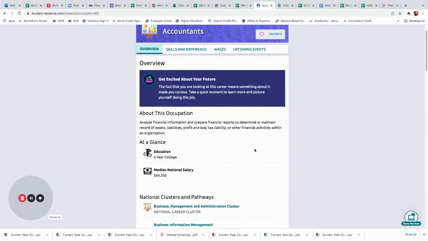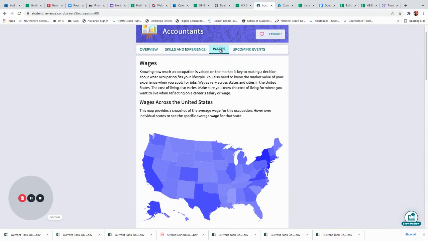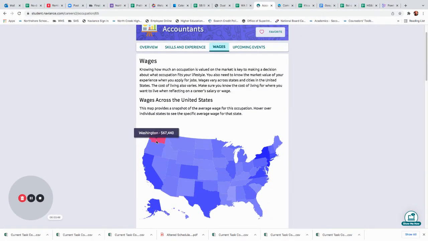So you read through it. There's different tabs up here, skills and experience, wages. This is a cool tool because you can see how much you would make all around the country. Let's say, well, I live in Washington now, but I would really love to live in Utah because they've got great skiing. So I wonder how much I would make there after I graduate.